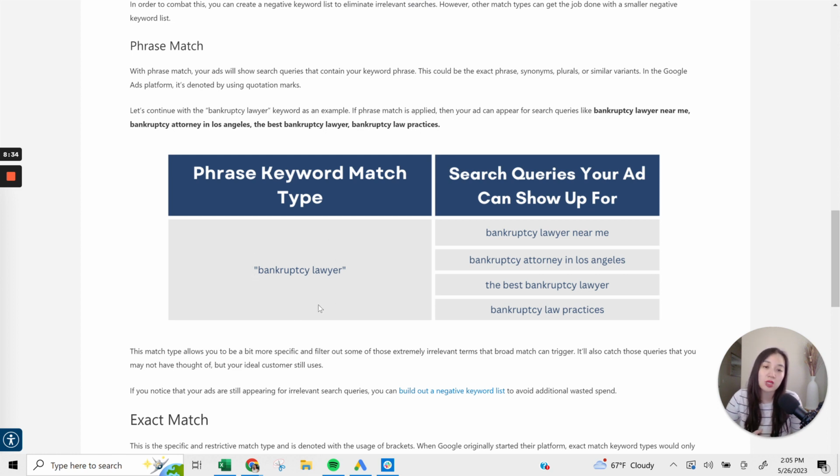But now it's loosened up so that it will take this phrase, but it will look for synonyms, plurals, or similar variants of it, and then match you up to keywords that align with that. So hopefully that makes a little bit more sense in terms of getting you to appear for more restrictive searches that align with your brand and what you're looking for.